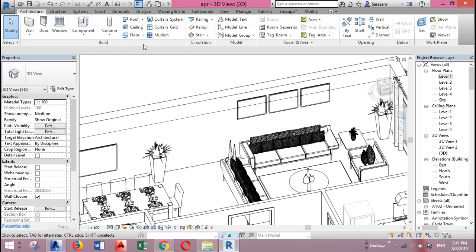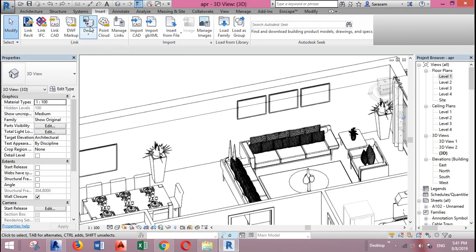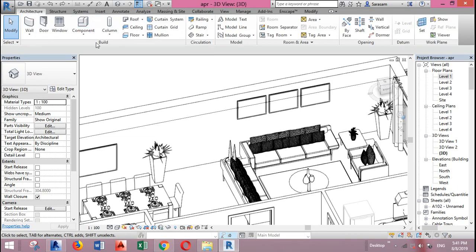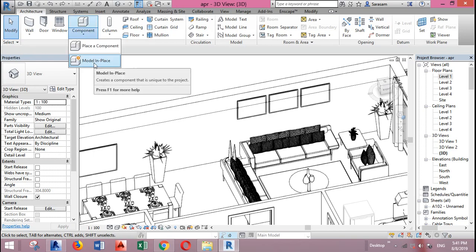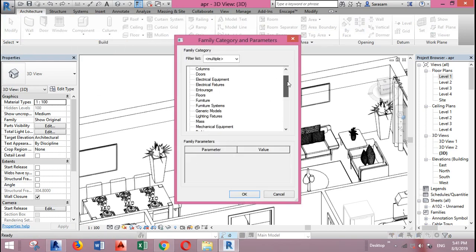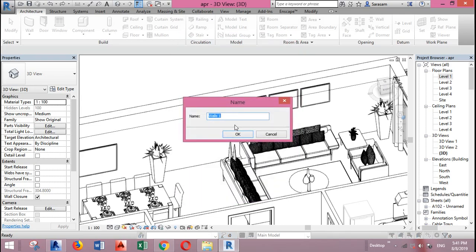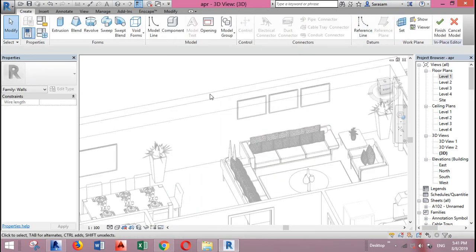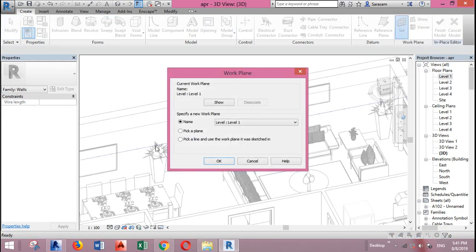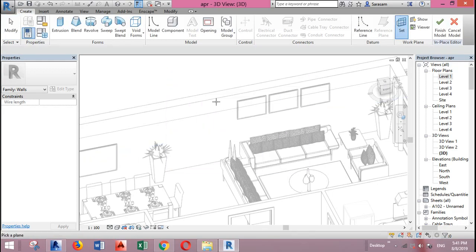The technique we're going to use is called Decals, which is here, insert decal. But before we go to this, let's try out modeling in place. We'll choose walls, of course: architecture, component, model in place, then walls. Okay, and you need to set your plane. Pick a plane, and I'll select this wall.